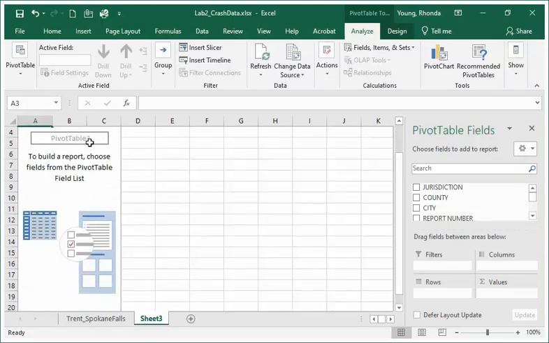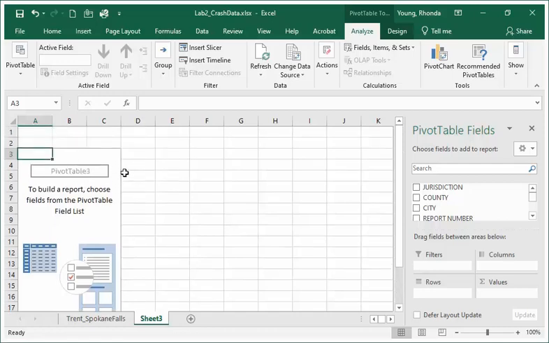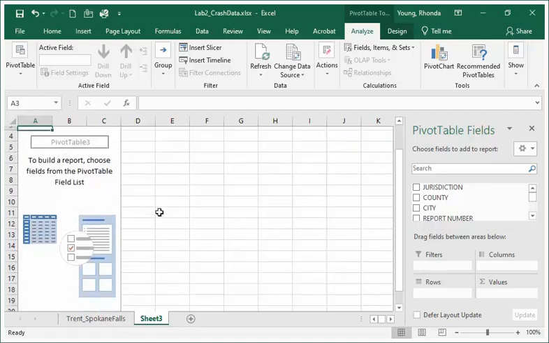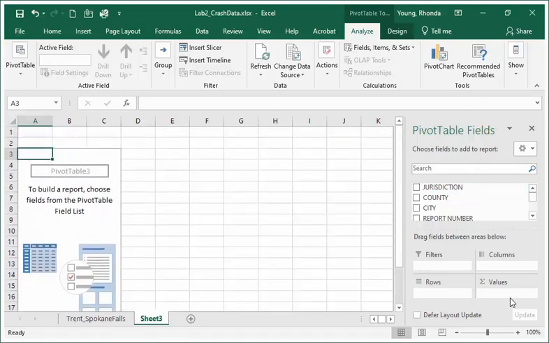This one says pivot table 3, because I've been messing around with this spreadsheet before and had already created a couple of pivot tables. But over on the right side is the functionality. Because the data that I had has column headings, it noticed that, and so it created essentially variables out of each column heading.